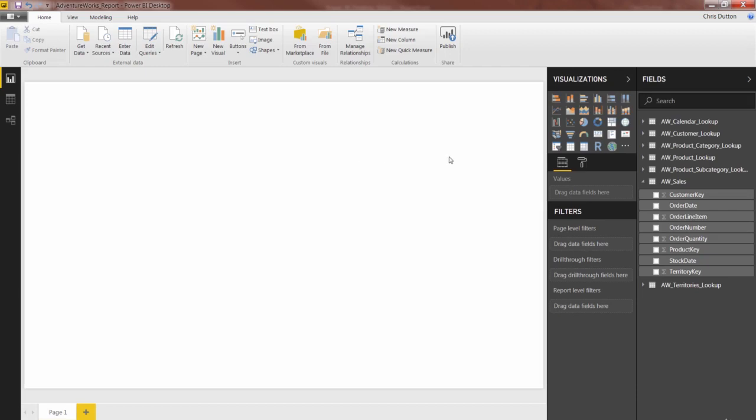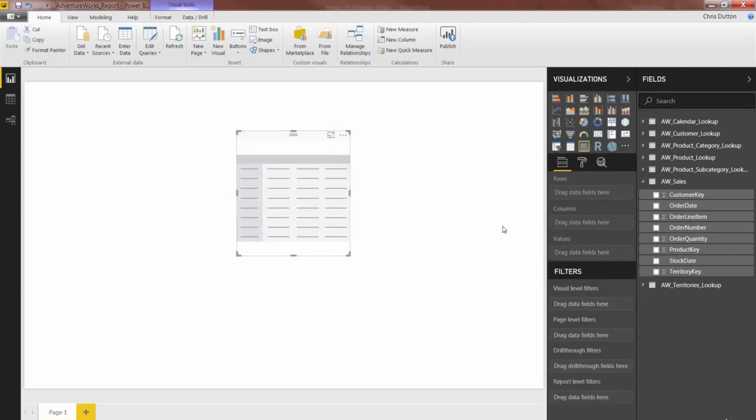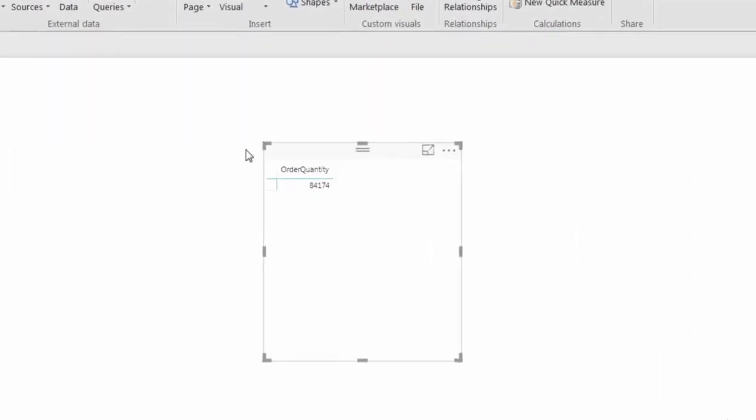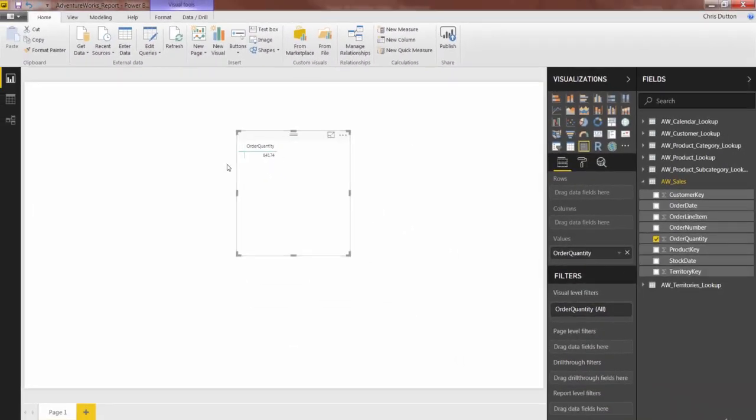But for now, we're going to use one type of visual in particular called the matrix, which looks like this. And the matrix acts kind of like a pivot table. You can analyze values from a numerical field and break those values down by dimensions placed in rows or columns. So in this case, our values are going to come from our AW sales table, specifically the order quantity field. So let's click and drag that order quantity to values, and you'll see the total quantity from that column populate here in the matrix, 84,174.